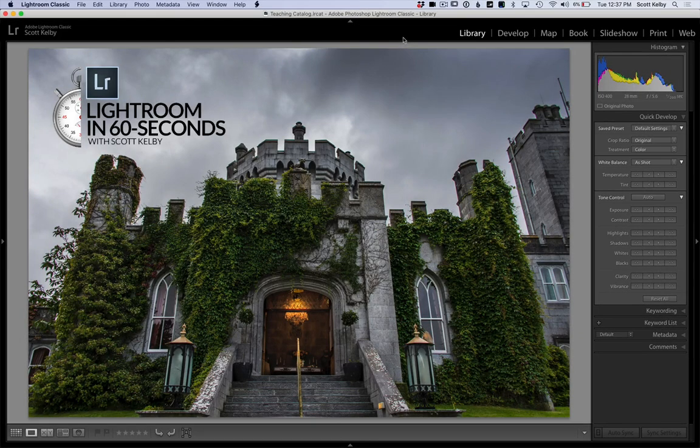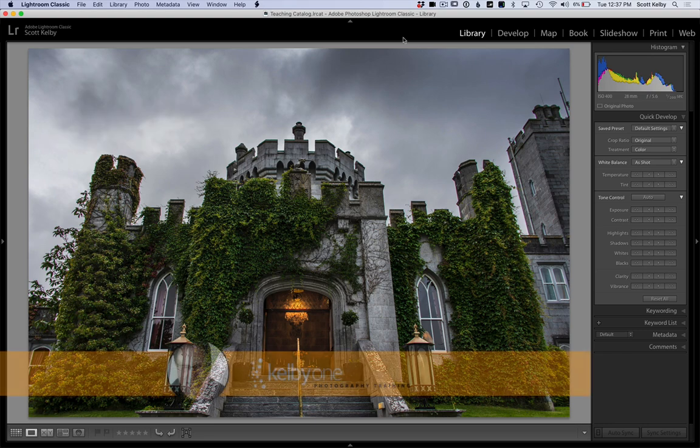Scott Kelby here with another Lightroom in 60 Seconds, and we are looking at getting rid of chromatic aberrations.